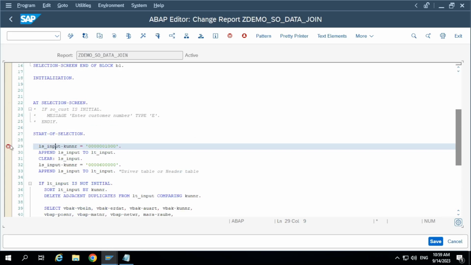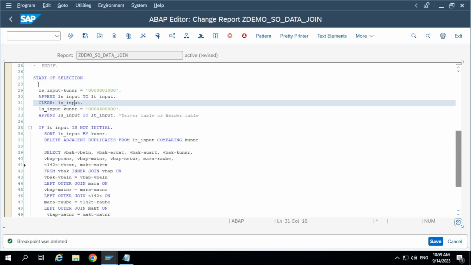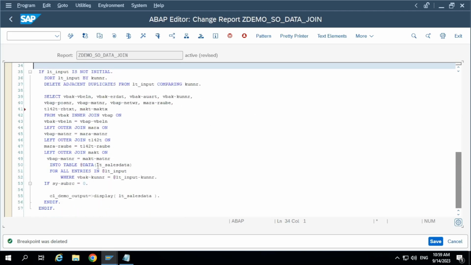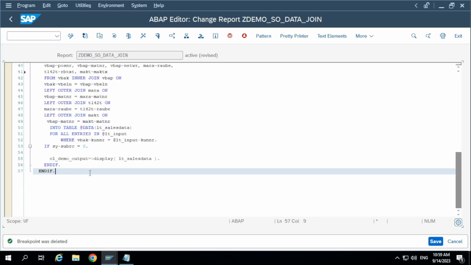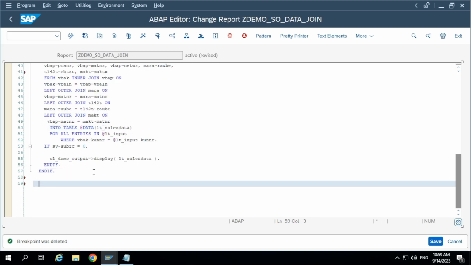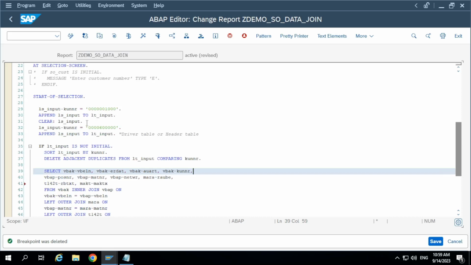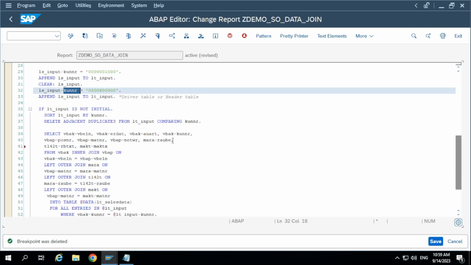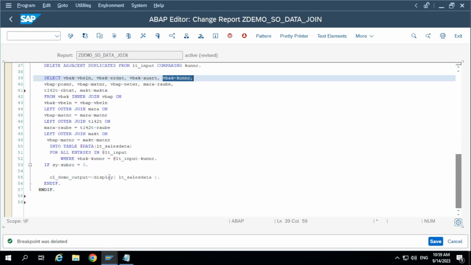If you want to combine this internal table data and the data which we got in the join condition, you need to write a loop like this. Since we have taken customer number, we are already selecting it here, so we don't need to do that. But let's assume it's a different field, not customer number, and we have selected the data and we are not selecting the customer number from the select statement.